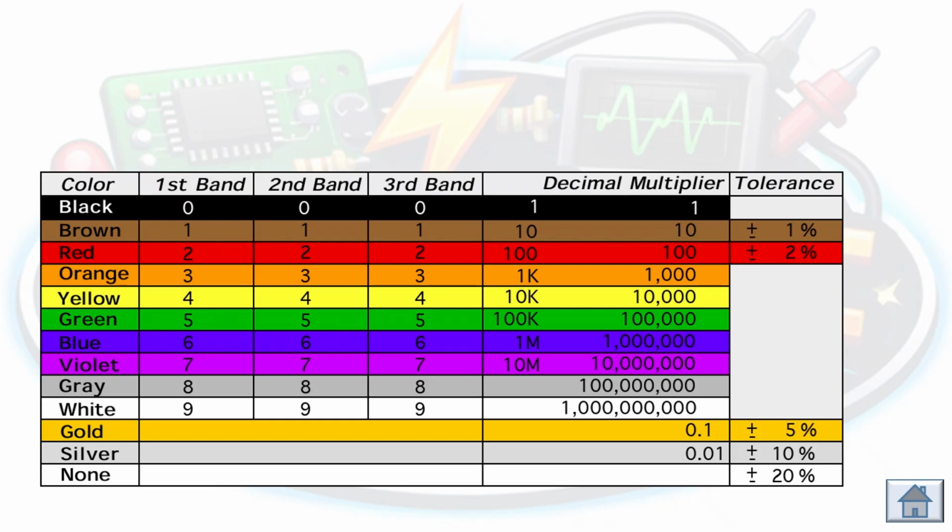In the fifth column, you will see the decimal multiplier associated with each color. Here you can see that yellow is 10,000, red is 100, gold is 0.1. We make use of this decimal multiplier also to determine the value of the resistor in ohms. And lastly, the tolerance is shown in the last column, wherein we can see red is plus minus 2%, gold is plus minus 5%.